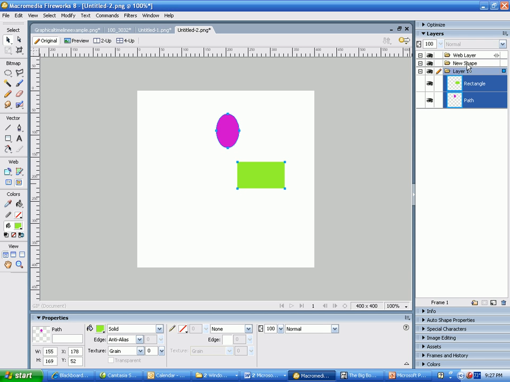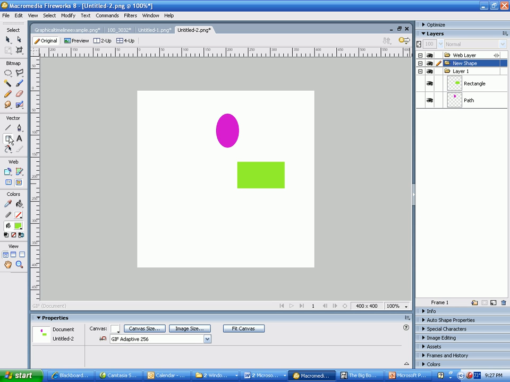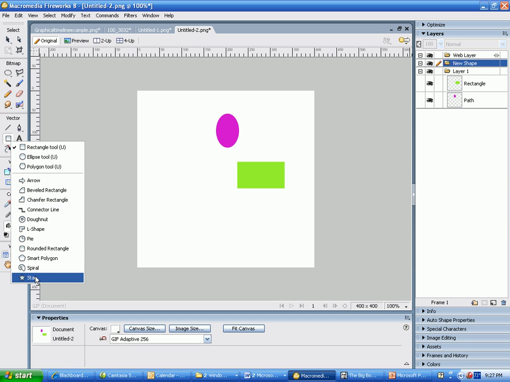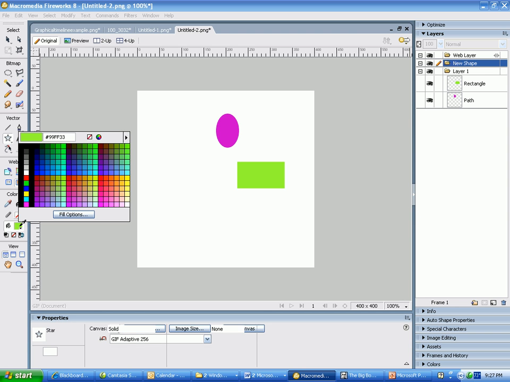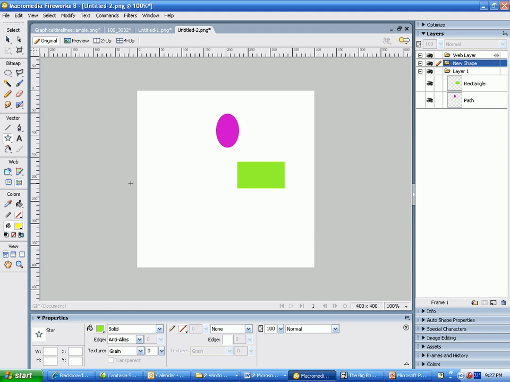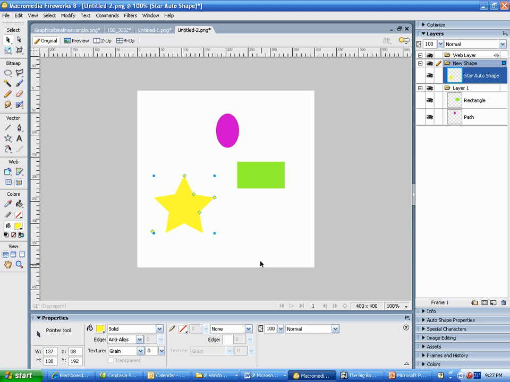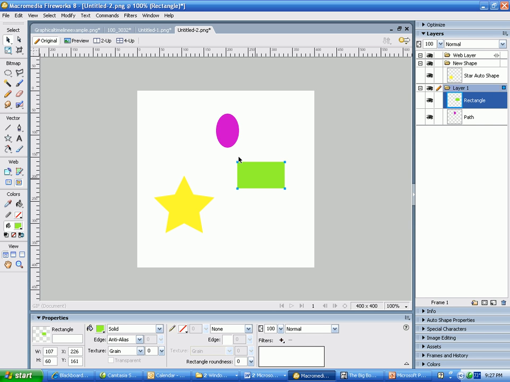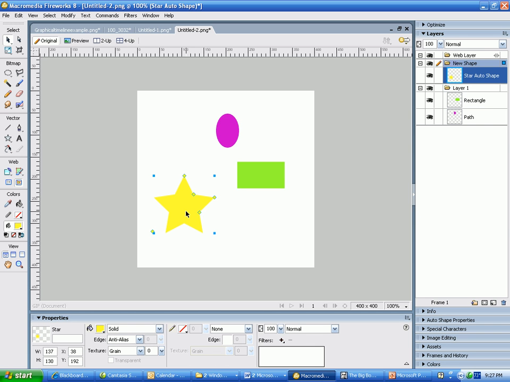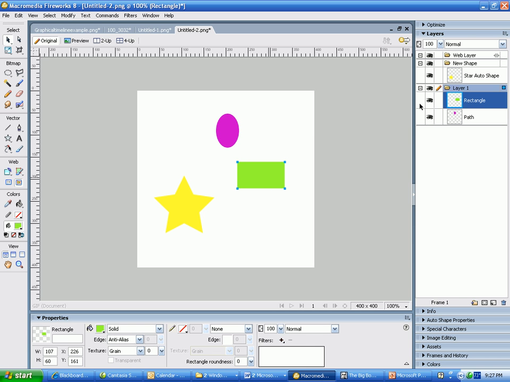Okay, so in my new shape layer, I'm going to make a star. Let's make it yellow. Okay. And so now I have a yellow star on my screen. This yellow star is a separate layer from the green rectangle and the purple circle. Notice that as I click on the objects, the layers menu over here on the right changes to show which option I have selected.